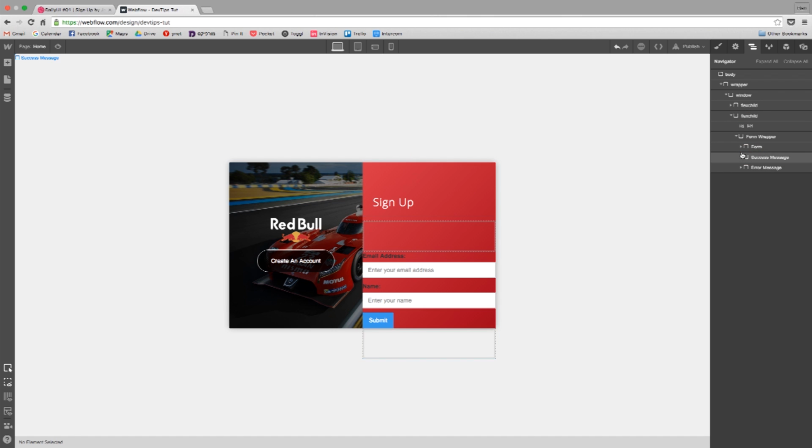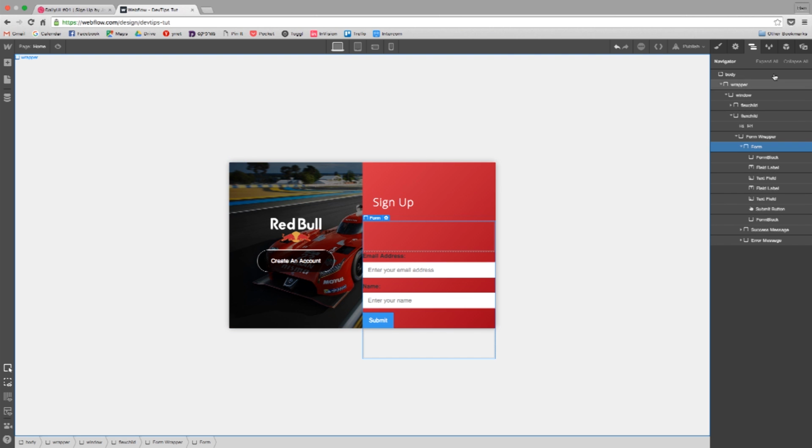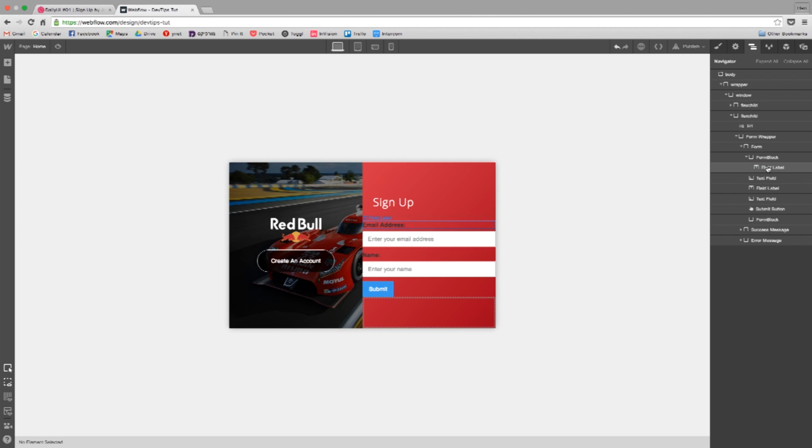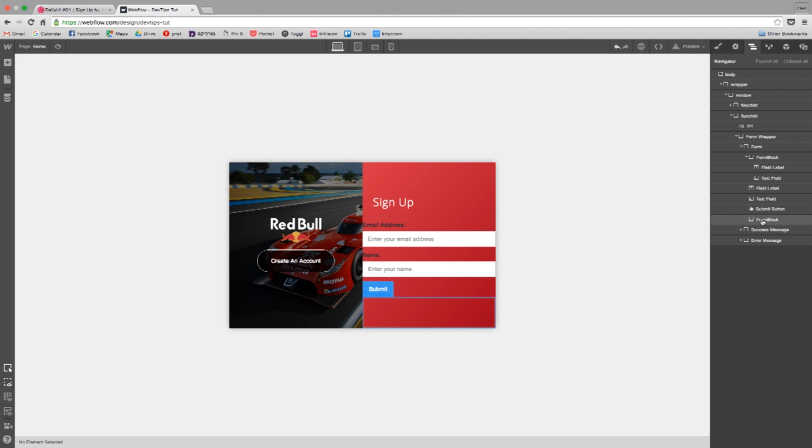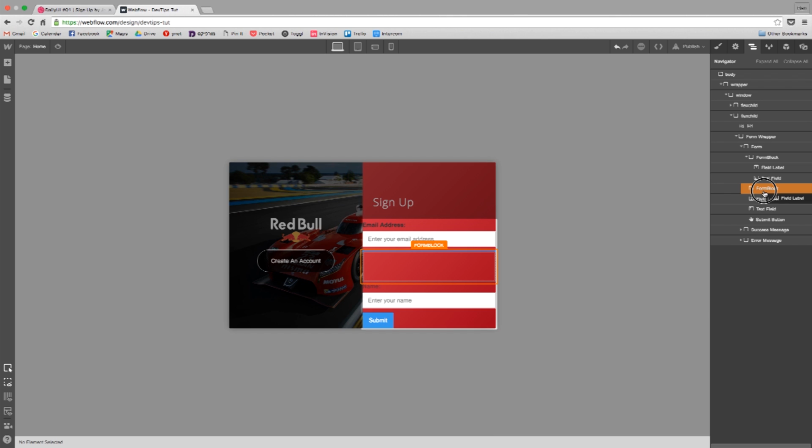What I'm looking at right now is the structure of the page. So these are all the elements that we have in the page, kind of like the HTML structure. This is the DOM. Yeah, this is the DOM. I didn't even know that word exists. So let's put this text field in the form block and the text field in the form block. And then where's the other form block? Right here. And so I just nested them inside.